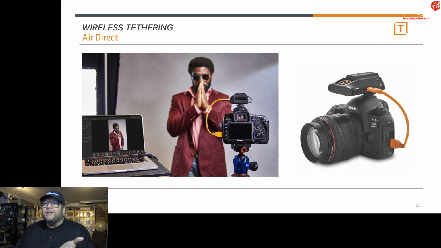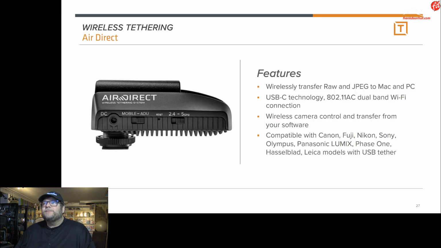But in this case, when you look at the image, you go like, where should I put my triggers? Well, you can place the Air Direct or Case Air wherever you want. Just use an L bracket or put it underneath your camera. So there are many options. Okay, features for the Air Direct.